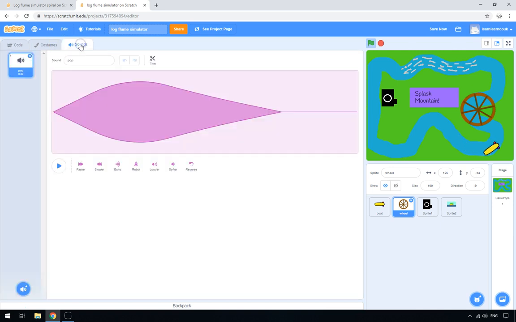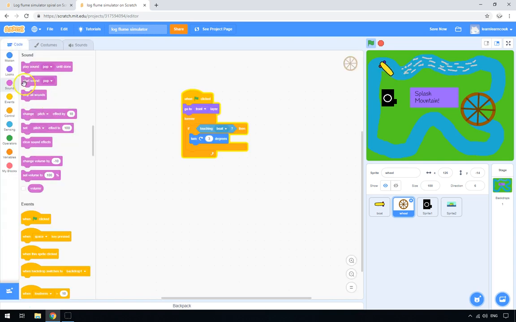And if you click on the sounds, at the moment, that's got the pop sound. But you can choose any sound that you like just by going to choose a sound, or you can record your own and simply drag the sound in there. So there we go. Start pop sound. So whenever it touches there, it'll go pop, pop, pop, pop. There we go. Let's see if that works.